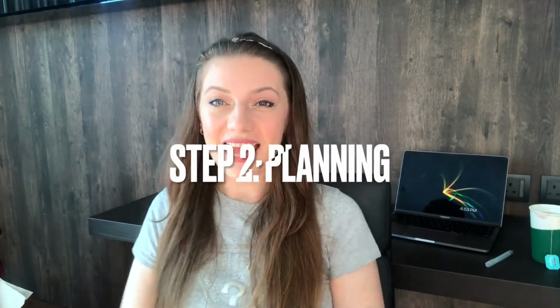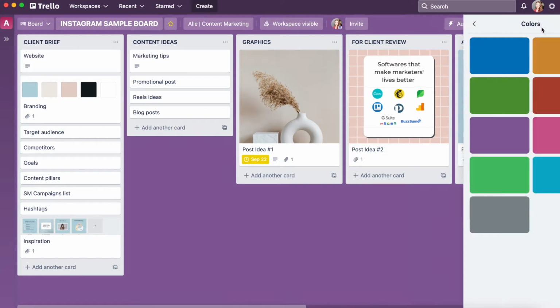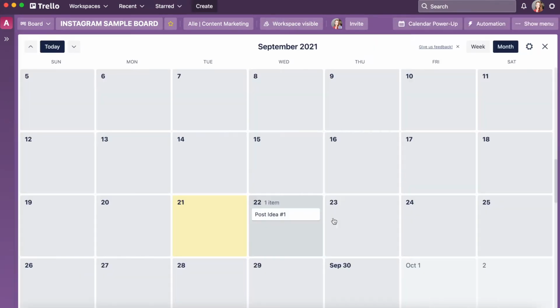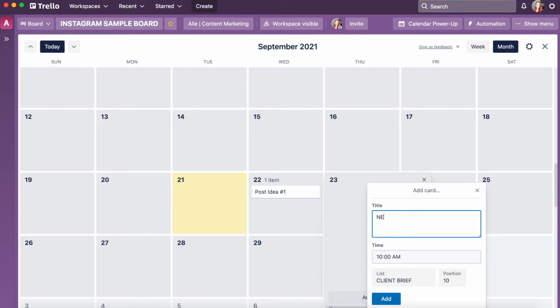So now to the second step. After I have drafted my ideas in my notebook, I'll go to Trello. Trello is like a digital calendar, a management platform where you can create tasks, assign owners, and assign deadlines. I like to use it because it has a calendar and I can see which posts go on which dates.